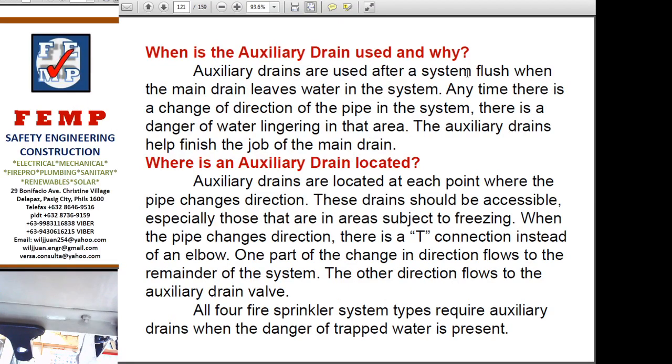When are auxiliary drains used, and why? Auxiliary drains are used after a system flush, when the main drain leaves water in the system. Anytime there is a change in the direction of the pipe in the system, there is a danger of water lingering in that area. Where is the auxiliary drain located? Auxiliary drains are located at each point where the pipe changes direction.